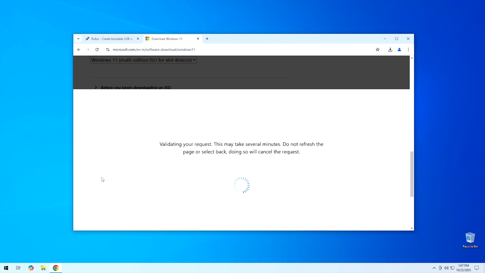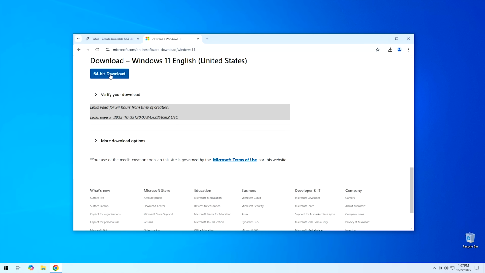And then go ahead and hit confirm. It's gonna take a second to validate your request. And then once it does, you can go ahead and click the link and download the 64-bit ISO for Windows 11. Now it's gonna take you quite a while to download this, but luckily I've already downloaded it, so I can go ahead and cancel mine.